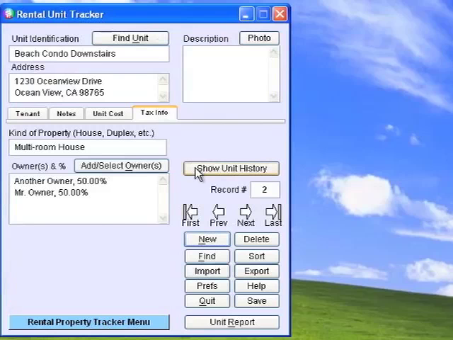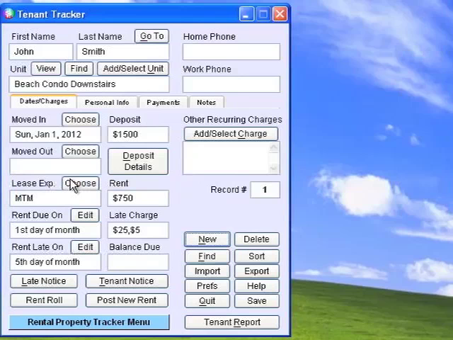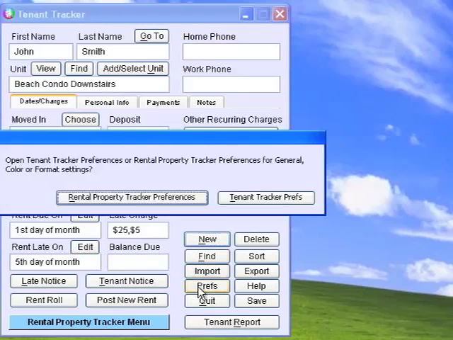If all your tenants have the same due date, then you can enter a default moved-in date in the Tenant Tracker Prefs window. This View button will take you directly to the Tenant Tracker record for this unit's tenant. Click Prefs and then Tenant Tracker Prefs.